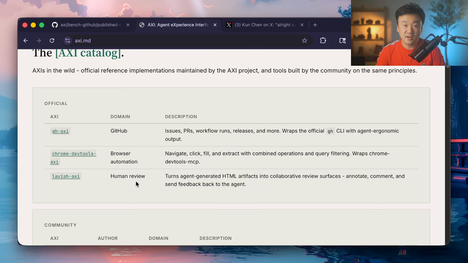Speaking of this catalog, there is something called Lavish Axie here. This is a very important tool in my setup. I pretty much rely on this tool for planning any kind of complex work. Let's do a real feature live and I'll show you how it works.